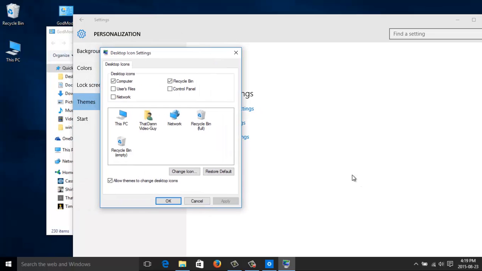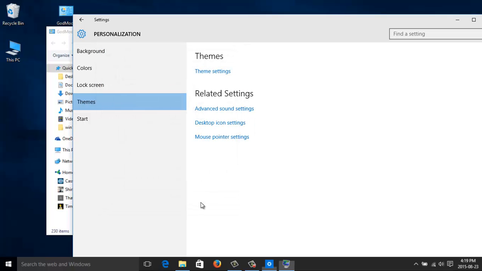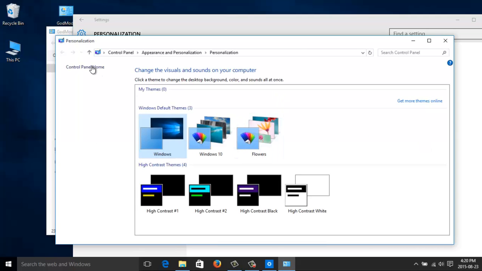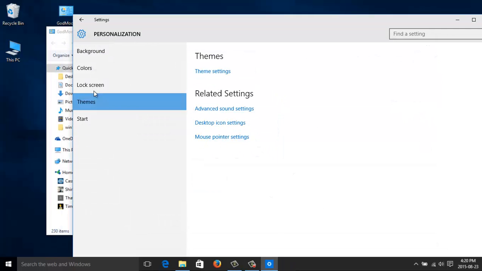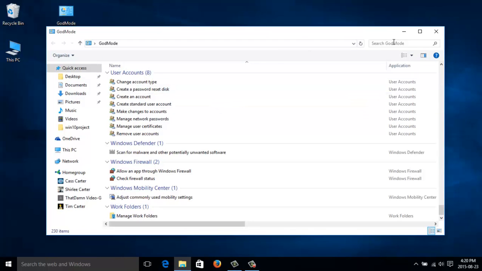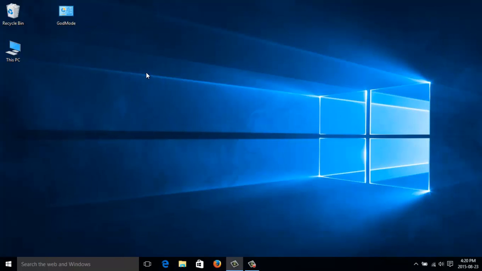Okay, so this is actually bringing up something that you can access from the control panel. So you just check what you want to show on your desktop from here. Okay, so you just check and click OK. You can change the icons. So you see what I mean about things that are integrating back and forth between the new Windows settings and the control panel. So I won't say it's disjointed, but they work together, and there's two different ways to get at things. And that's why you might want to put God mode onto your desktop.